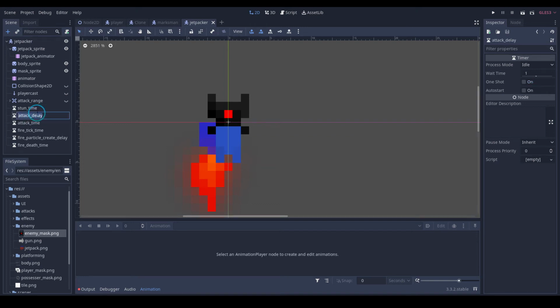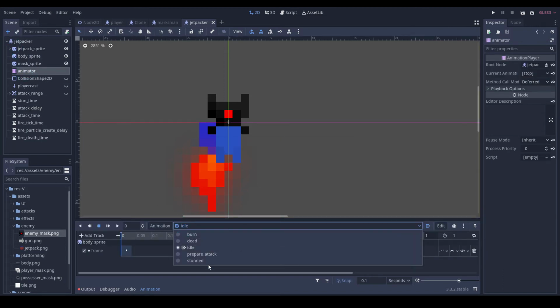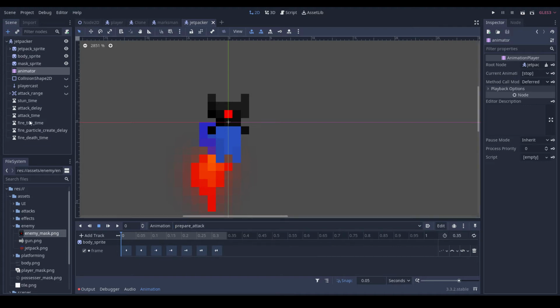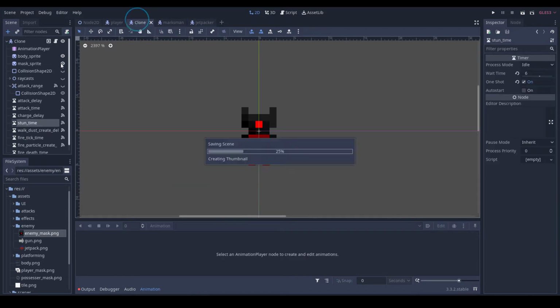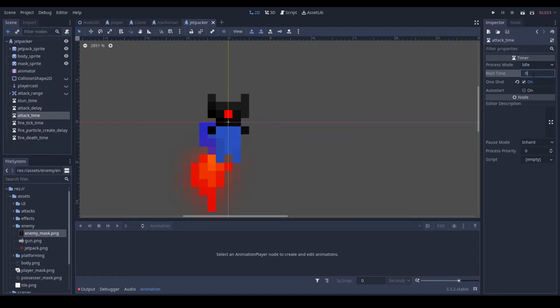Okay, and then attack delay, what is that, 0.3 seconds? We gotta double check that. So prepare attack, 0.35. Okay, attack time, let me check our clone, 0.3. And fire tick time is 0.5. And fire particle create delay is 0.1. And fire def time is 1.3.